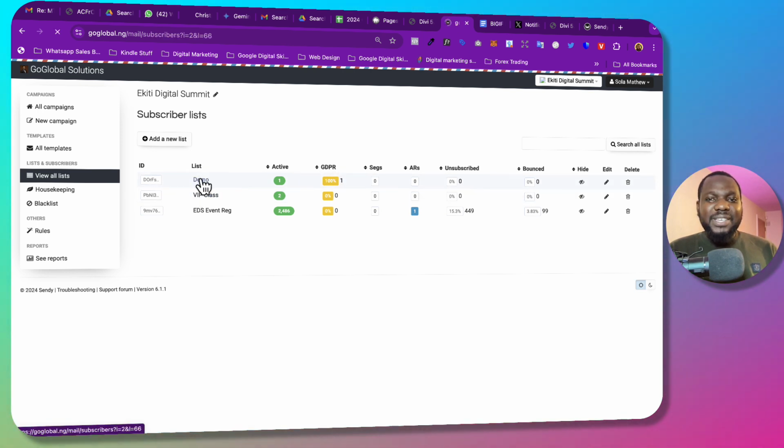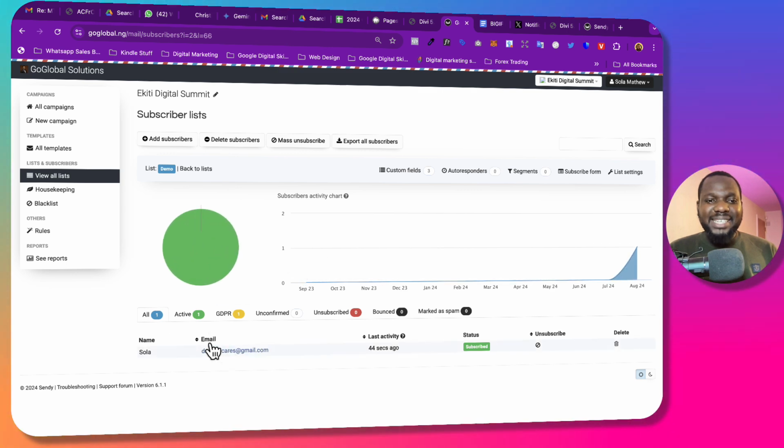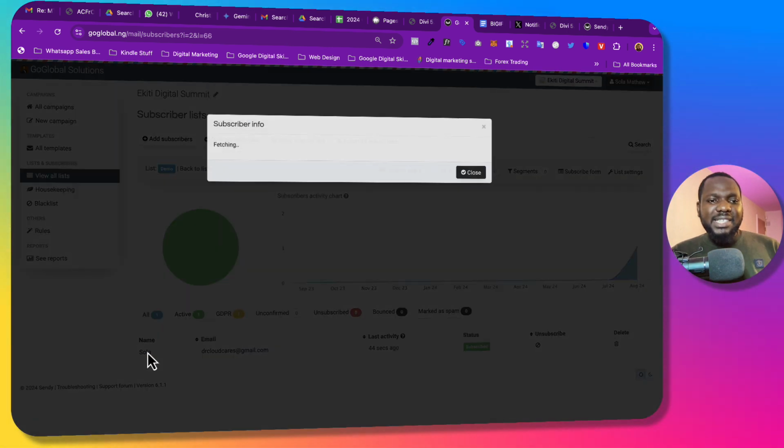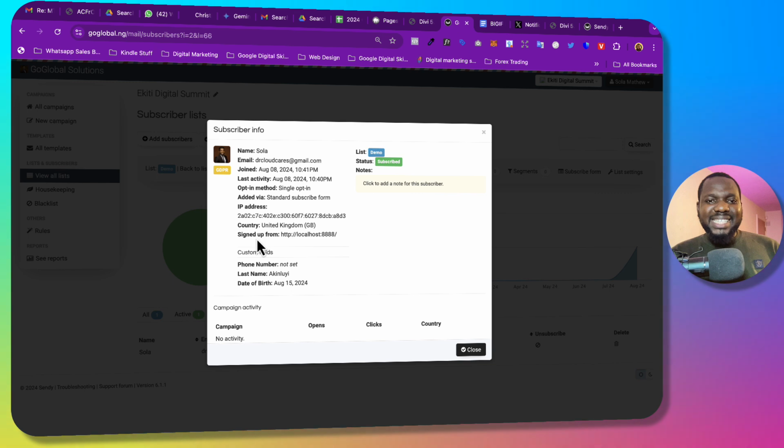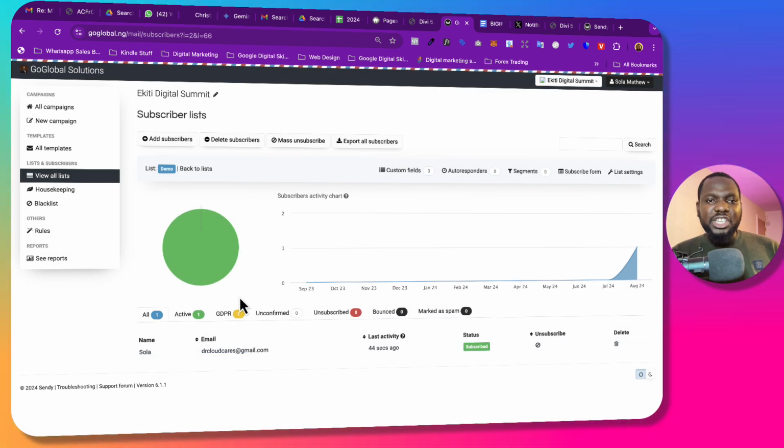And then if you click on demo, you'll see my details here. If you click on this name, you'll be able to see all the details, including where I submitted the form and everything. Now if you look at this, it says phone not set. Now why is it showing phone number not set?